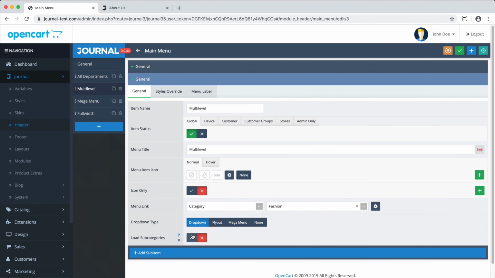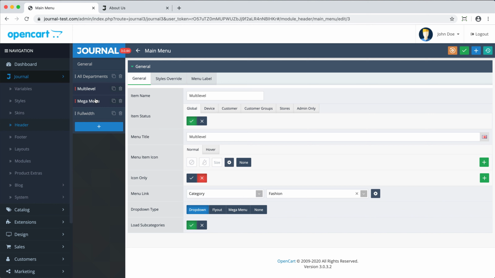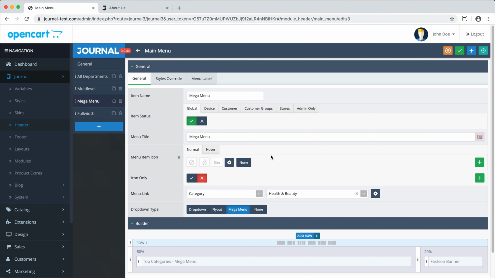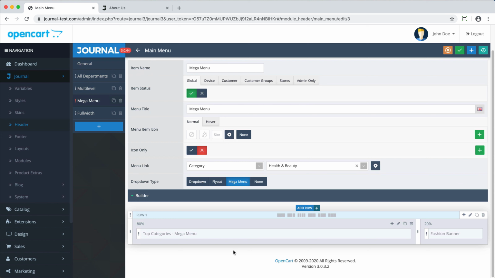Let's put this back on and move on to the next menu. Next, we have a mega menu drop-down. We briefly covered this type in our first menu item overview. It's a builder with rows and columns into which you can add any other modules. Right here we have an 80% column with the links menu and a 20% column with the banner module.